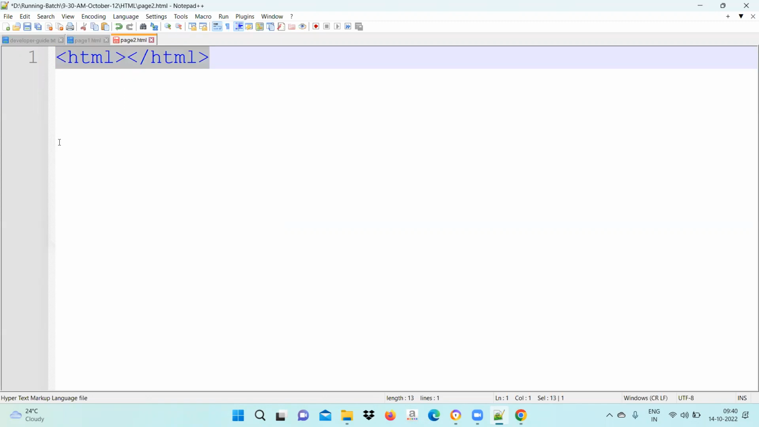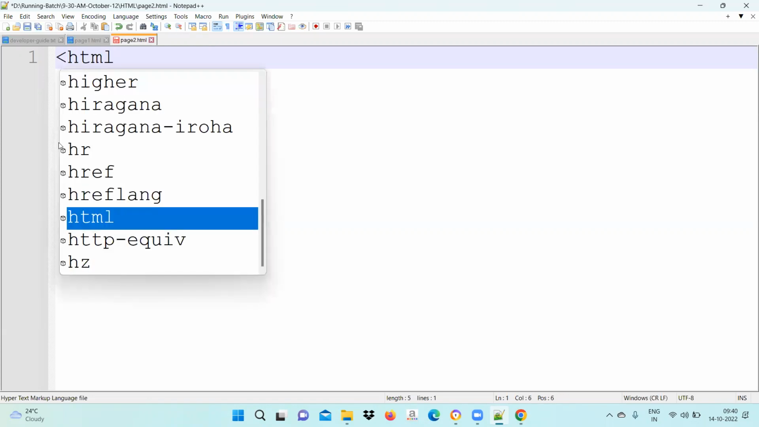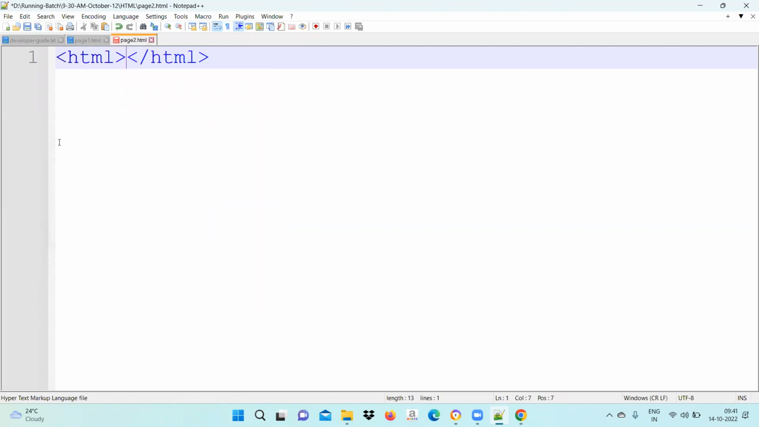Okay, let me guide you again. I went to this file page2.html. I wrote less than and then HTML, and then press the greater than with the shift. You will find the closing tag happens automatically. That is called auto close.